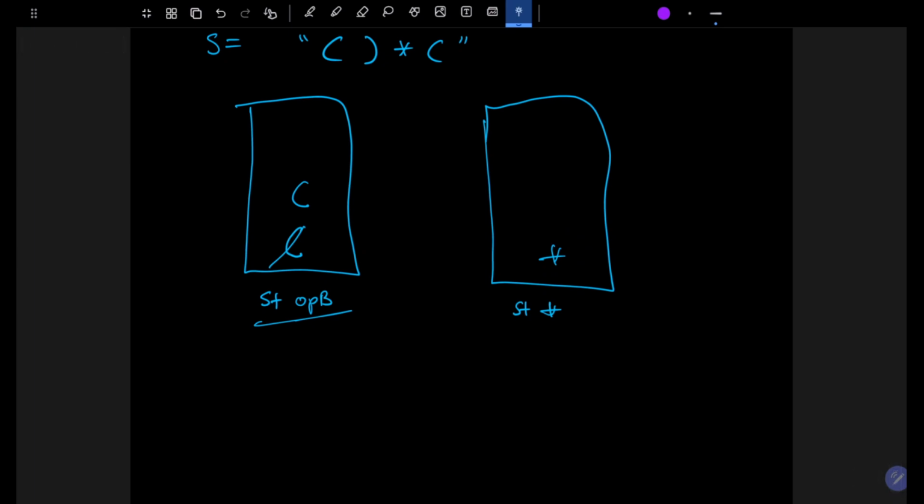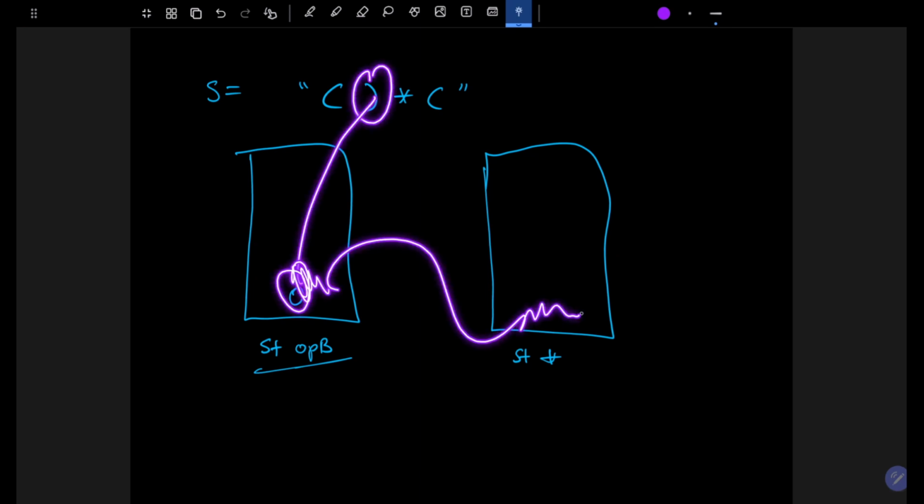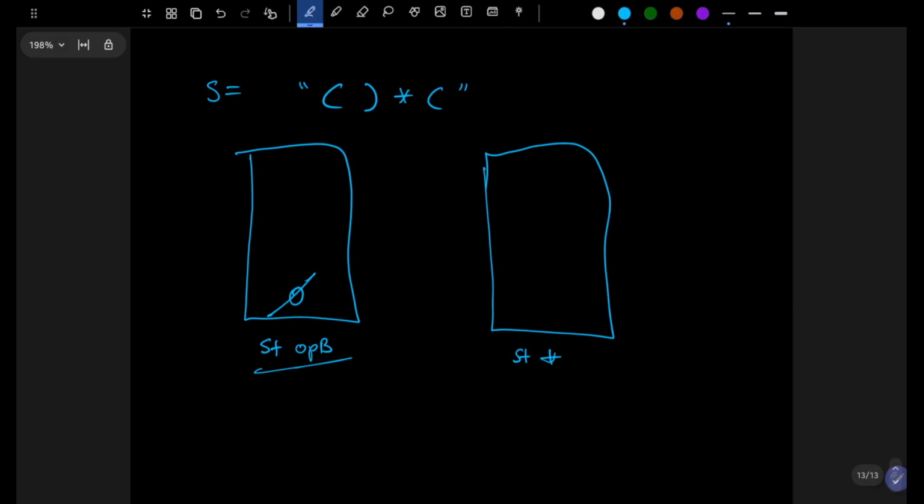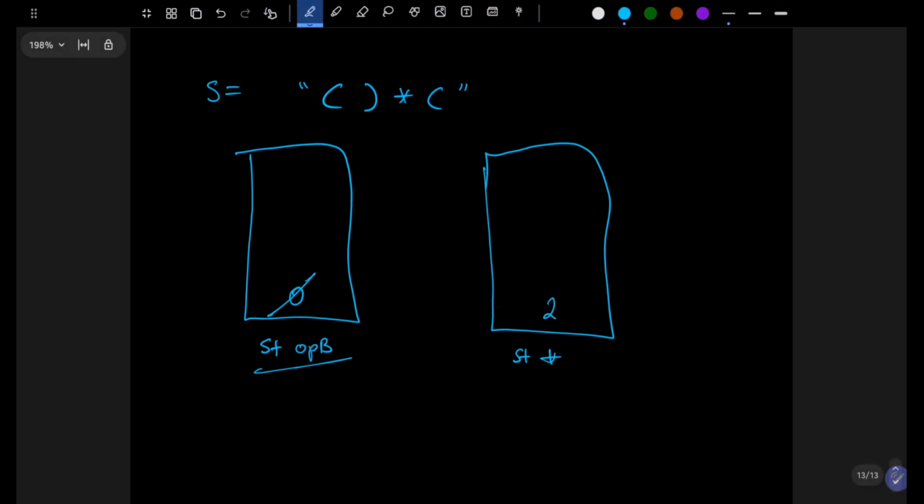Instead of pushing just the character, I can push the indexes. Here I am pushing my opening bracket, here I am pushing my asterisk. For this example, just push the index 0. For the closing character, we need to remove something from this stack or this one. I have 0 here, so I'll remove the 0. Now I have a star, I just need to push its index here, so I'll push 2. I got an opening bracket, so I'll push 3 here.